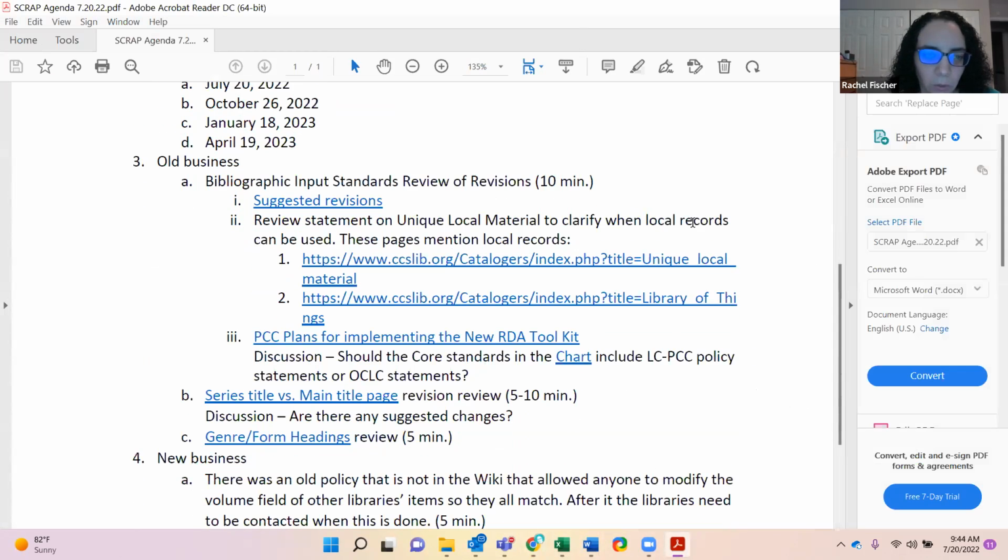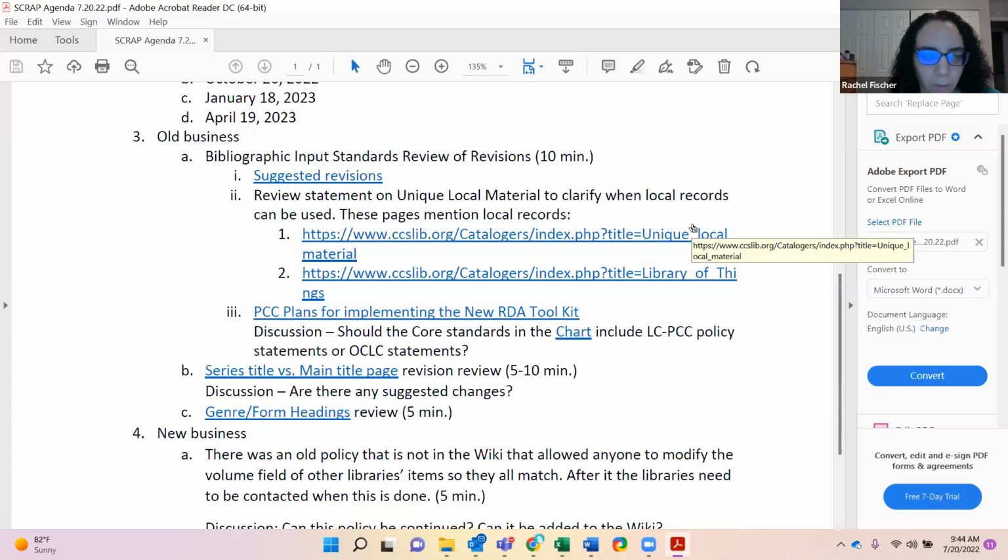Okay, so the next item, I linked to a statement from PCC from an email listserv that documents their plans for adopting the new RDA toolkit. Their timeline has been pushed back. So at this time, they are not adopting it before October, but they also still need to test all of the LC-PCC policy statements in the RDA toolkit.